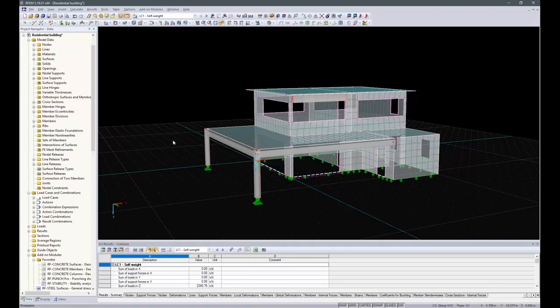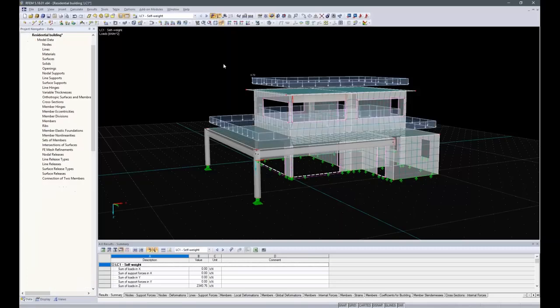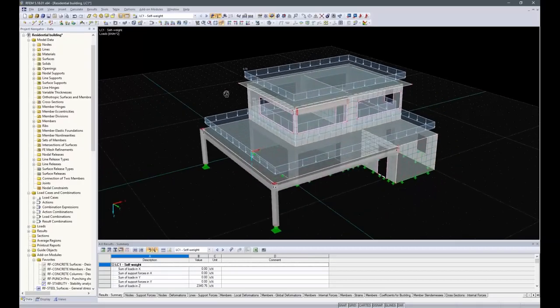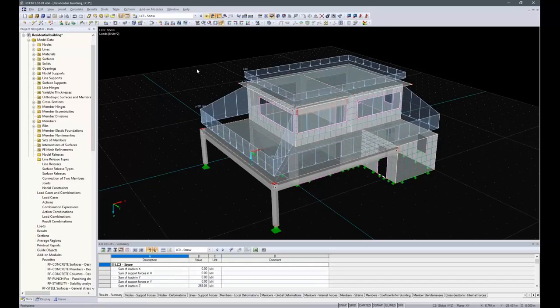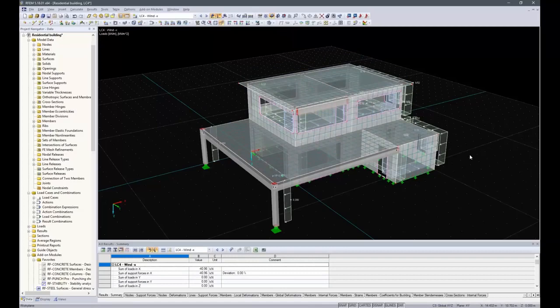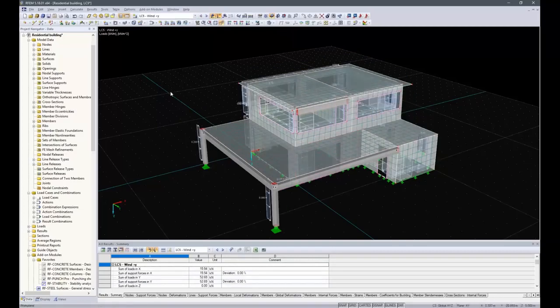Of course, we also have some loads. We have already done that before because that would be too much for this webinar. We have some self-weight loads in load case 1. We have imposed loads on the internal floor over ground floor. Then we have snow loads on the roofs, wind loads in -x and plus y direction.